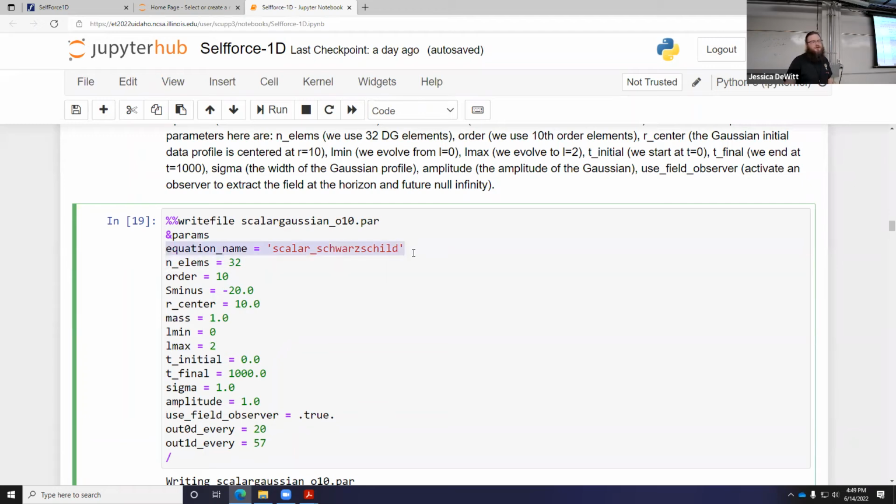So the equation name here is setting what evolution equations you want. For example, if I was running the Regge-Wheeler-Zerilli Schwarzschild evolution equation, then I'd name it RWZ Schwarzschild, and I would just put that here instead of the scalar Schwarzschild, right? So this is just saying what exactly I'm trying to evolve. And then this next set here, these are setting up the DG method. So elements is how many elements we want to discretize the spatial coordinate into, and then the order is what polynomial order we're using to interpolate within each element.